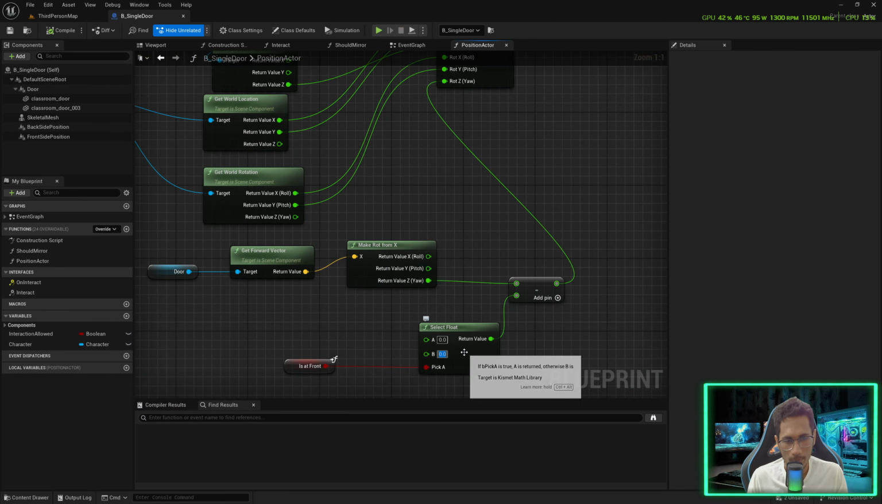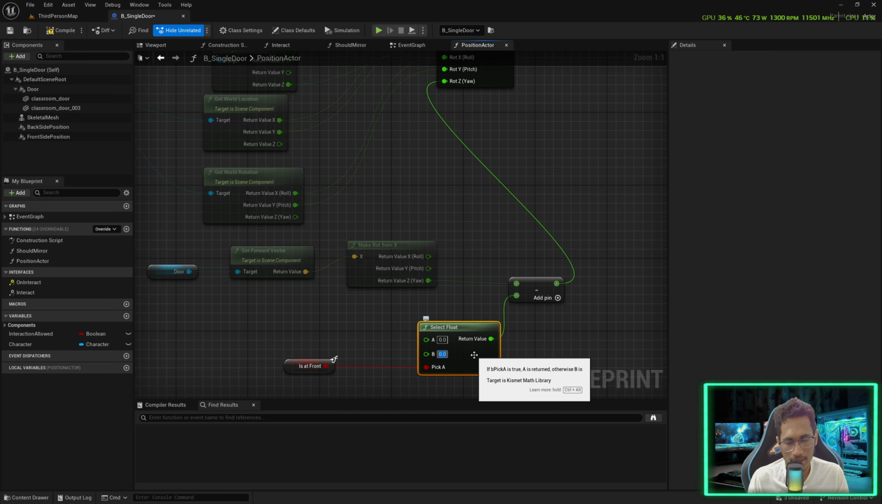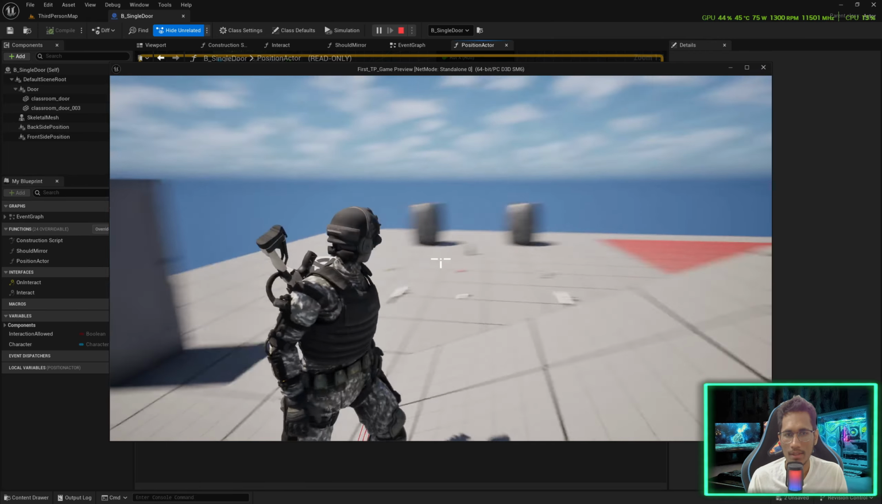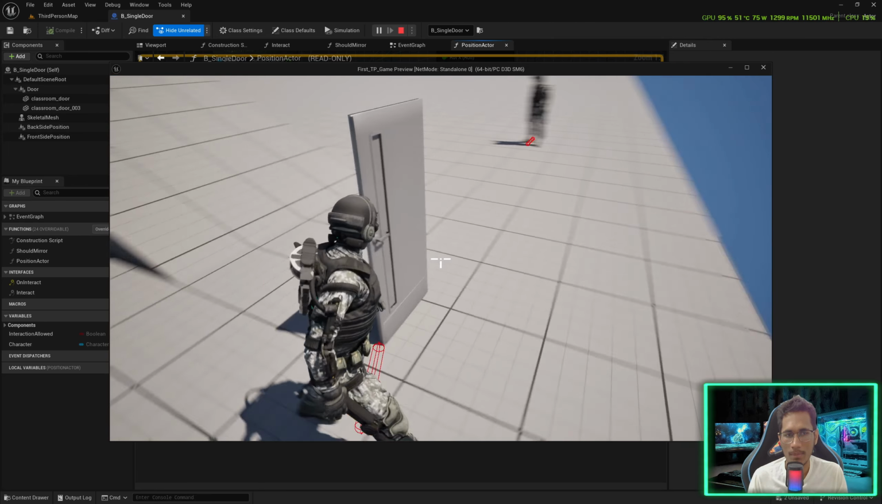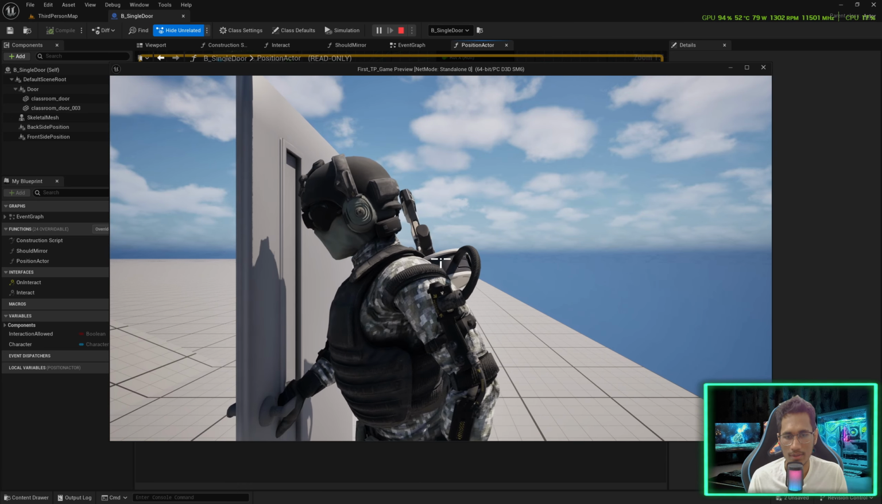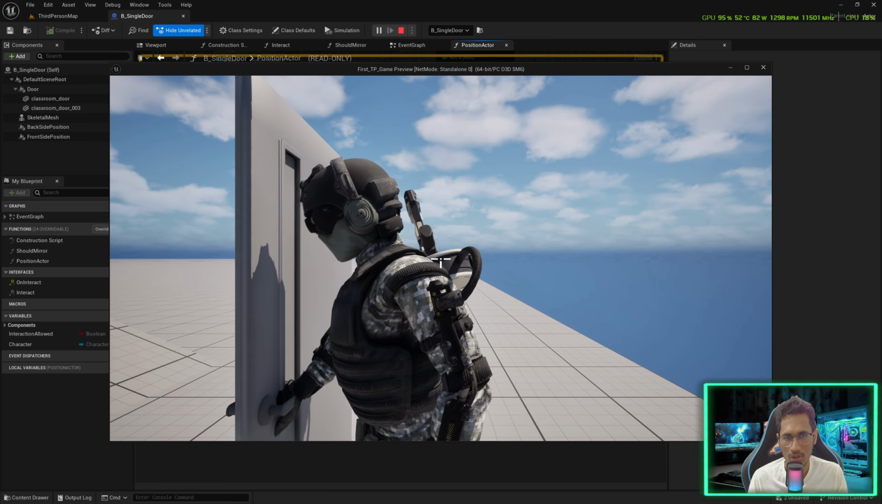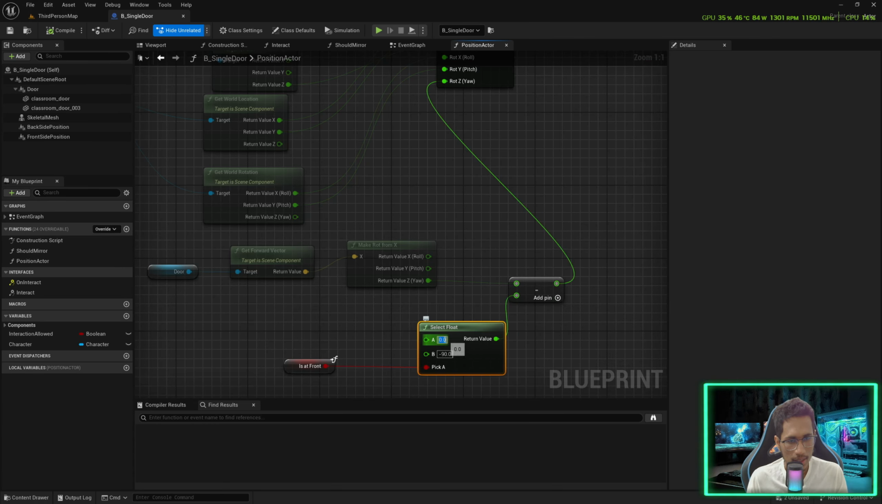Since we are opening it from back, I will subtract minus 90, or basically I'll add 90 degrees, minus minus plus. Compile, play. If I go in the back, press E. Now you can see it is facing in correct direction. If I'm at the other side, I would like to subtract 90. Here I'm adding 90 because it is negative. So negative negative becomes positive.